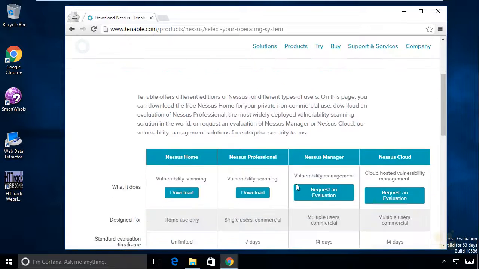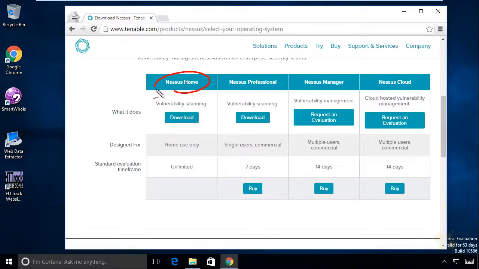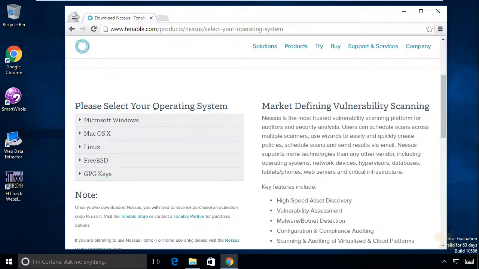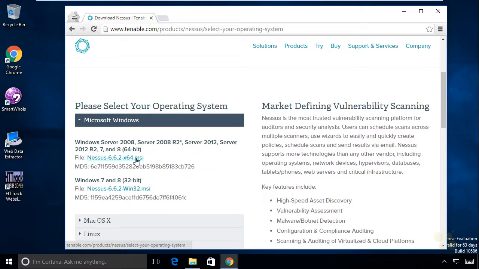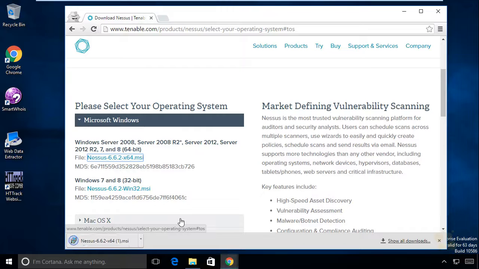We'll scroll down. And here we have links for the home version. And there's other versions available for corporate use as well. So for our purposes, let's go ahead and download the home version. So we'll click on Download. We'll scroll down. We'll pick our operating system. This is Windows 10. So I'll select Windows. And then I'll select the 64-bit version for the application and download it. We'll click on Agree. And that's now being downloaded to my Downloads folder.